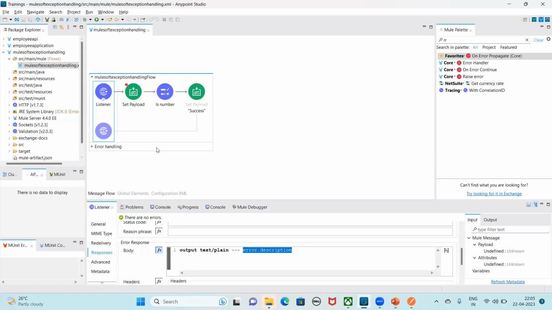Now if you use error propagate here, then you can set a transformer or a payload. Then you set some value there as the payload, and then you can use that payload here so that it will give the detailed description. We will see that one by one, no worry.